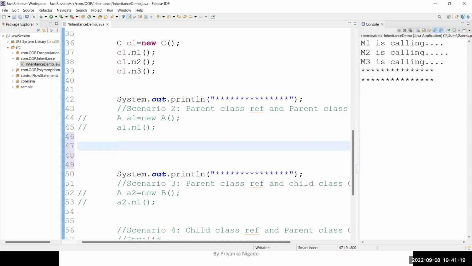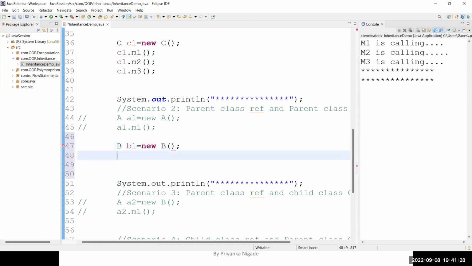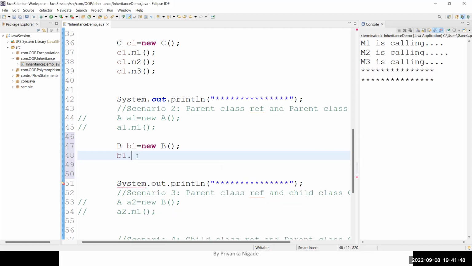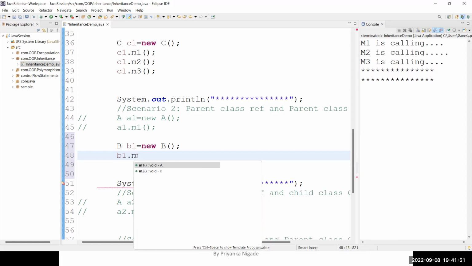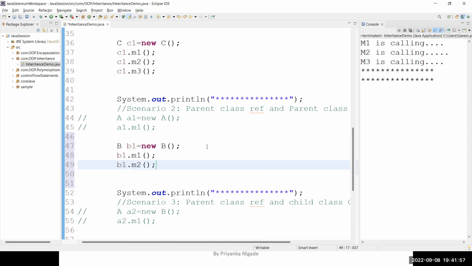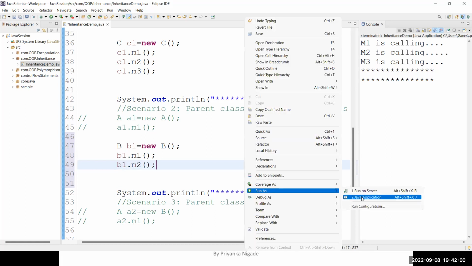So if I design a parent class reference, that means this time I have to design B. Let's say B1, new. Again, I'm creating an object of B. So now tell me, how many methods can the B class access this time? 2, right? Why? Because B is a child of the A class also. So B can access everything from the A class also. So if you write B1 dot, again you can access M1 and M2, both methods from the B class. And that is the reason here, one more time, I can call the M1 method along with this M2 method also. That's it. And if you run this code, obviously you will be able to see the result.